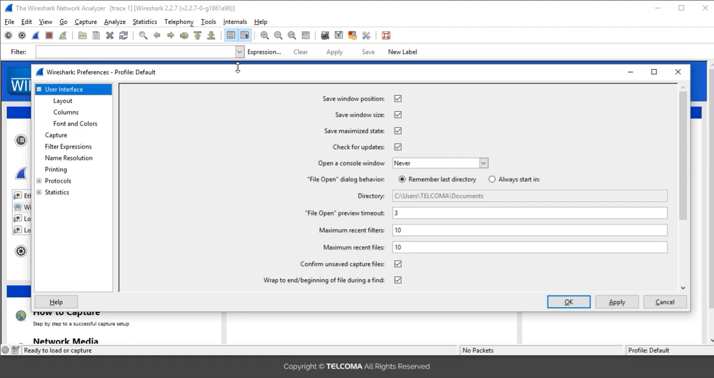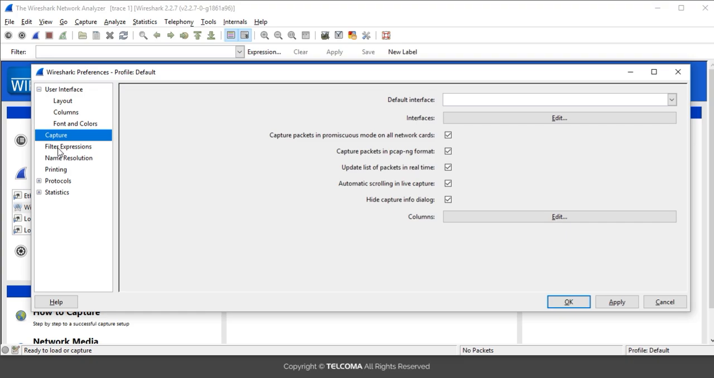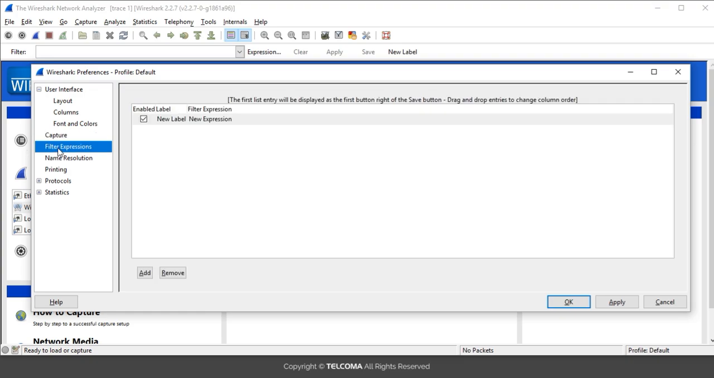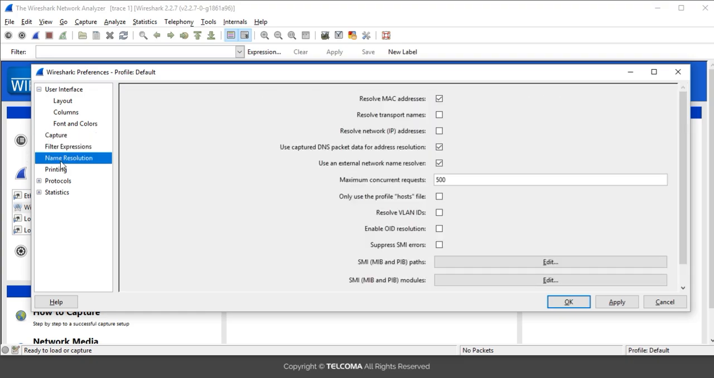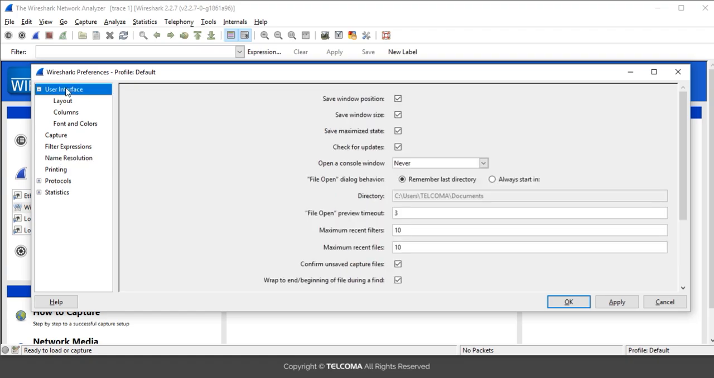there is a user interface that has opened as the default page, and on the left side there is a tree form where you can select the page to be shown. Like I selected Capture, so it will show me the capture options. Filter Expression shows the filters option. Name Resolution shows the name resolution option. As its default page is User Interface, as you click over the preferences, it will open this user interface as the default page.